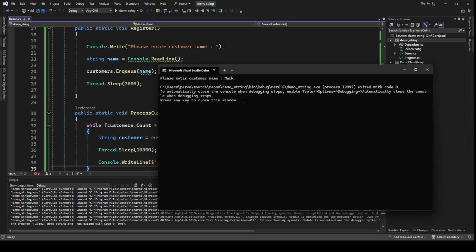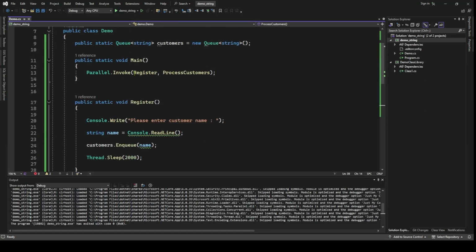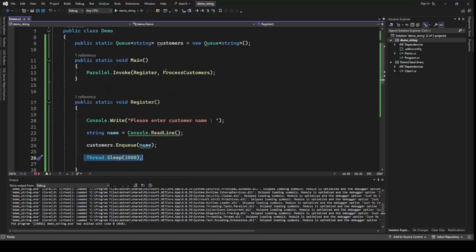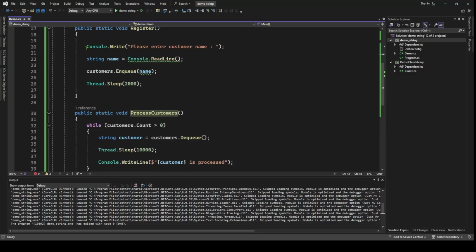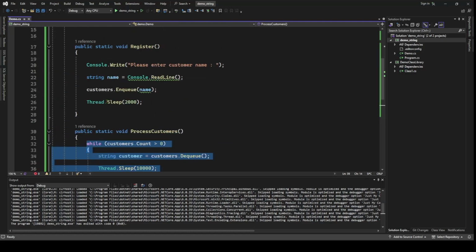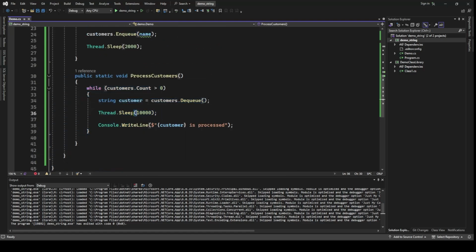That is because we have invoked the Register method. Then it asked for the customer name, then it enqueued the customer and went to sleep for 2 seconds. But we have also invoked ProcessCustomers in parallel. So while we were entering the customer name, this code had already executed, correct? That's why we did not process this customer.